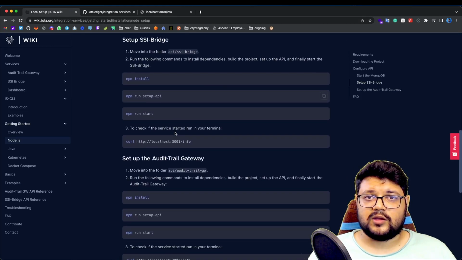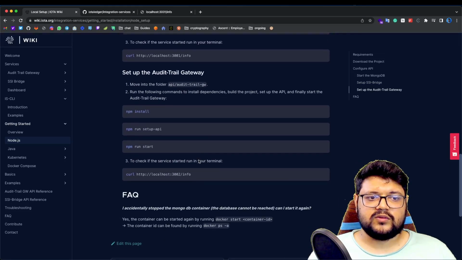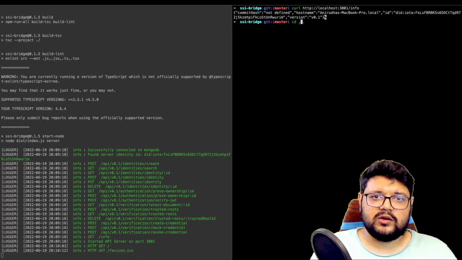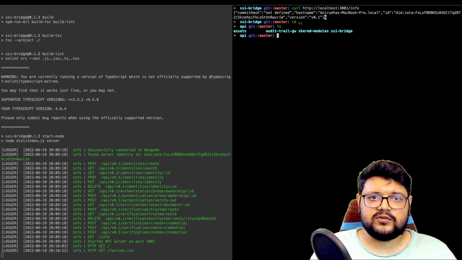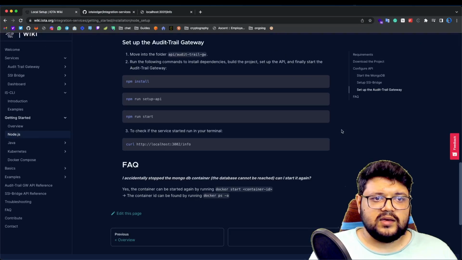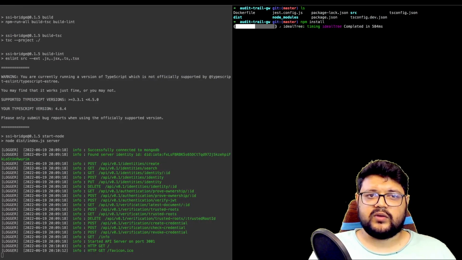And that is all that you need to set up the Rsi bridge. By the way, you are all done. Next thing we'll do is quickly set up the audit trail gateway. So let's just try to move out of this, and we'll see that there is another audit trail gateway here. So we'll get inside it, and we'll do pretty much the same set of steps here.